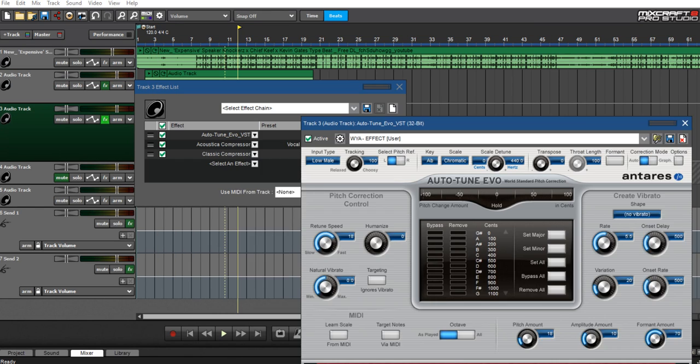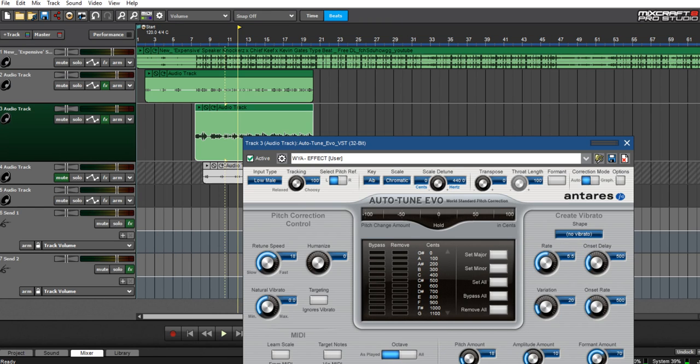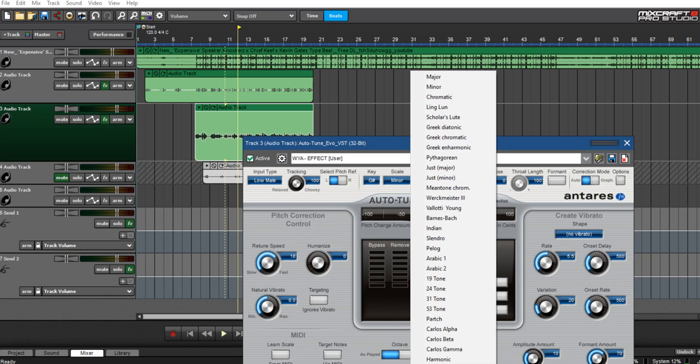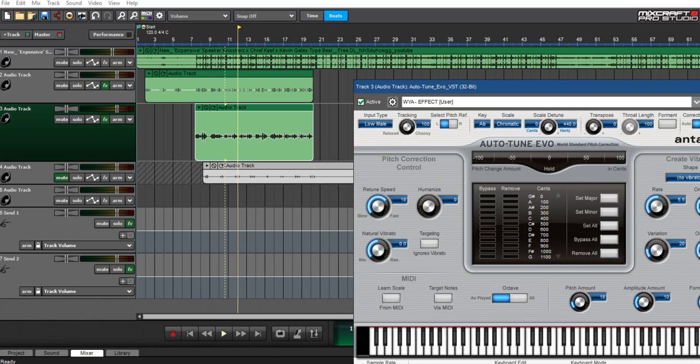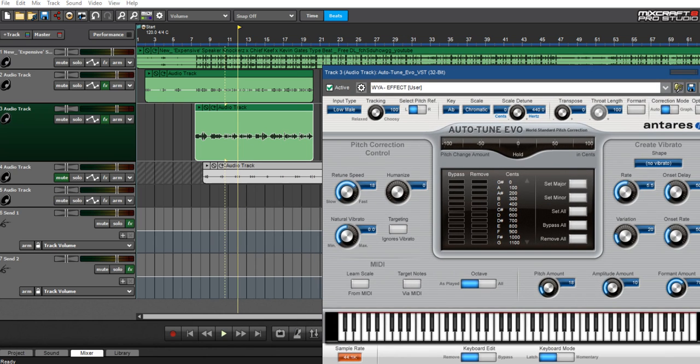You can still use the same key. I guess it's an A flat, but when we had it on minor, it was G flat. So I guess when you put it on this, it's supposed to be a G flat as well. I'm not sure. I'm not too good with music notes because I taught myself. So yeah, let's see how it sounds now.